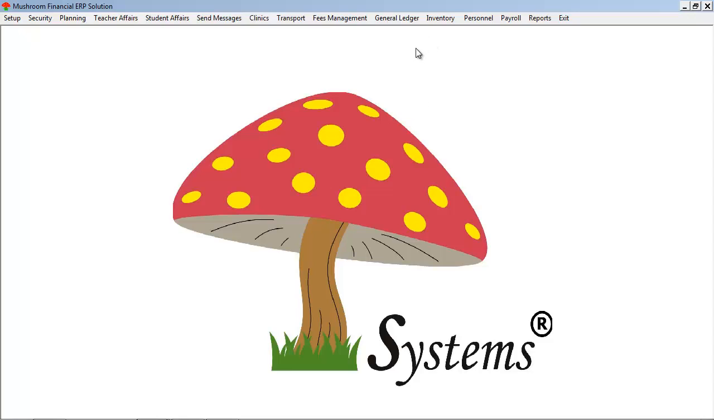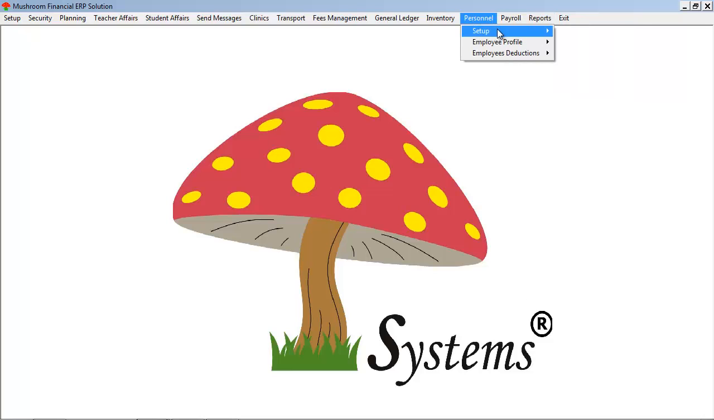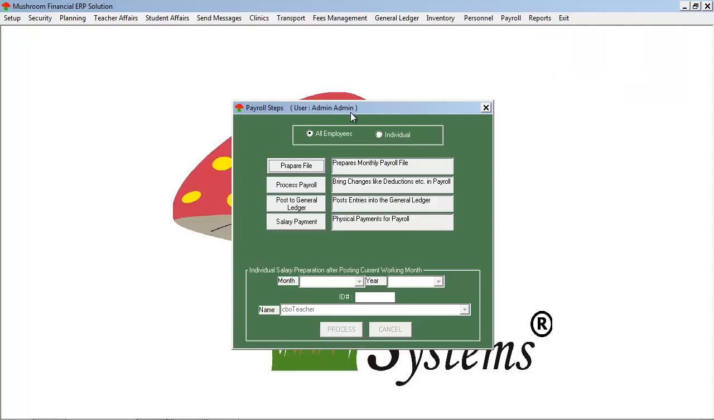Today we are going to discuss how to process the whole payroll. It basically continues from going into the personnel, setup, and payroll steps. Once you press this payroll steps button, you are going to pop out with one screen having 1, 2, 3, 4 steps, as simple as that. As it explains itself, it says prepare payroll file, which is preparing the monthly payroll file.